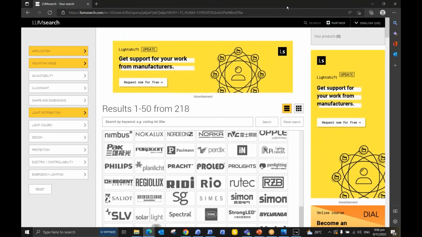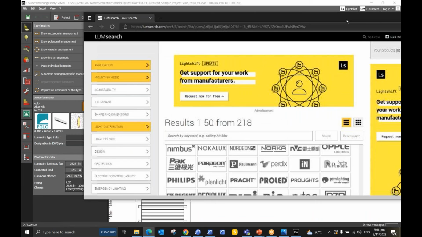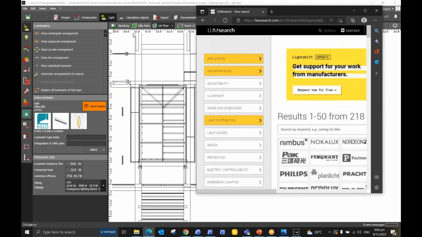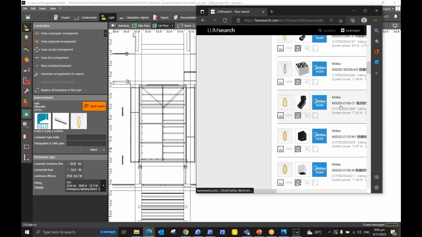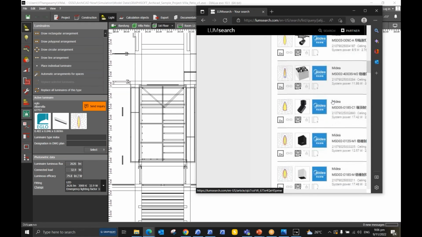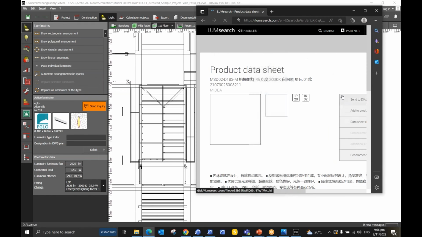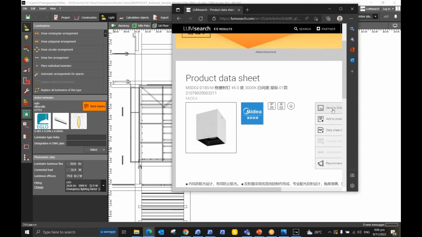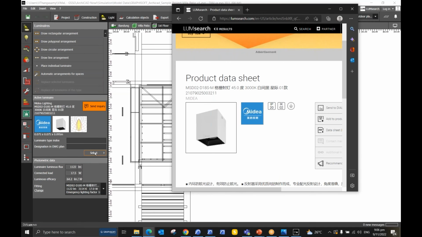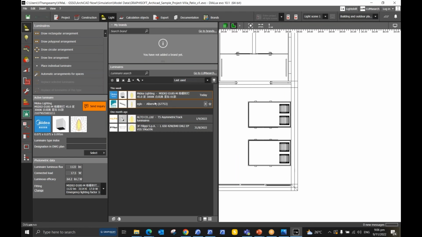Okay, so if I just reduce the size of this browser screen for now to drag and drop the light into my DIAlux, so you can see here, I'm just going to randomly put my light inside. If I want to use this particular light, just click send to DIAlux. So when you click open, you will be seeing the light that is added to your DIAlux.